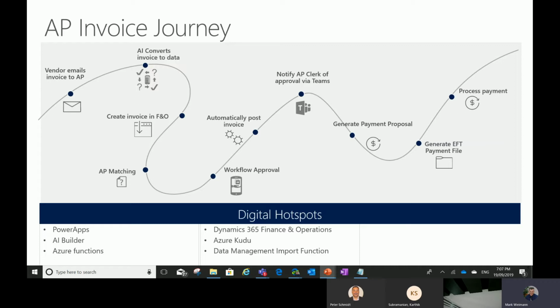But Kudu is an Azure function that allows you to do a website import and manage the process. And we brought that into the data management import function through finance and operations. And then lastly, we brought in Microsoft Teams, Office 365, and of course, we're using Flow as the workflow engine that does all the magic here.